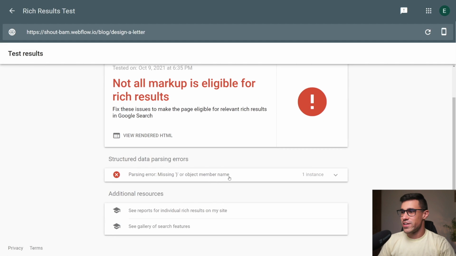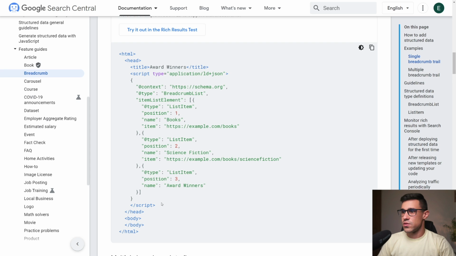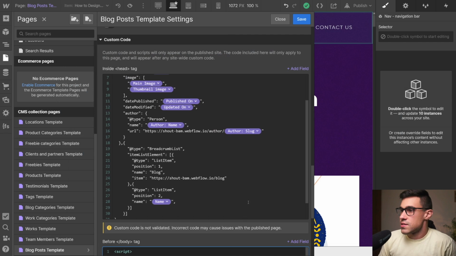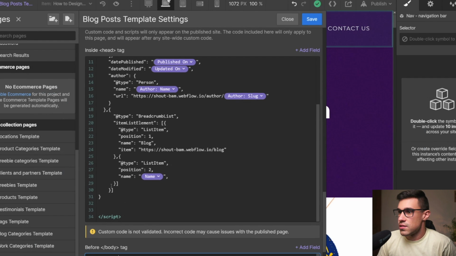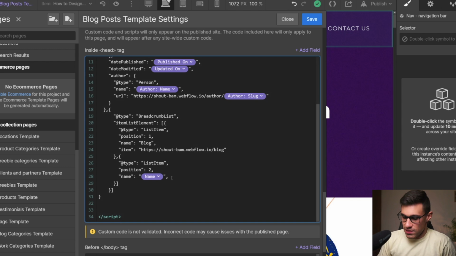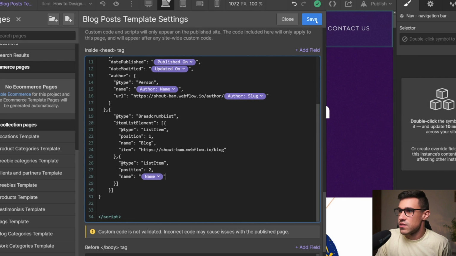And we're having an error somewhere. So it seems like I missed a closing tag. Line 71. And let's have a look, where am I having an error? And okay, seems like here I have a comma. So always make sure that if it's the last item in an object, that you delete the comma, because otherwise you're going to have an error.